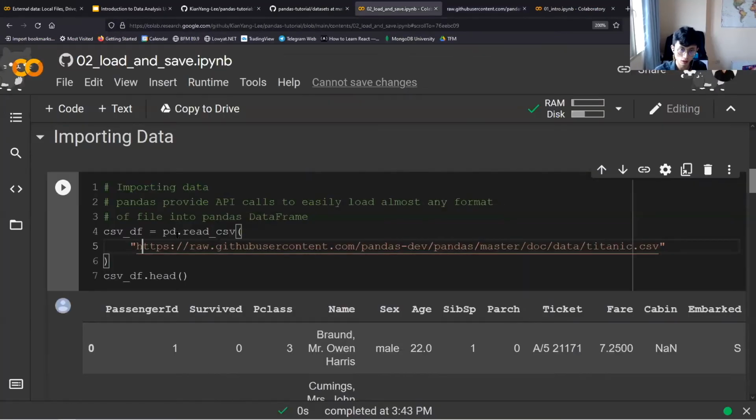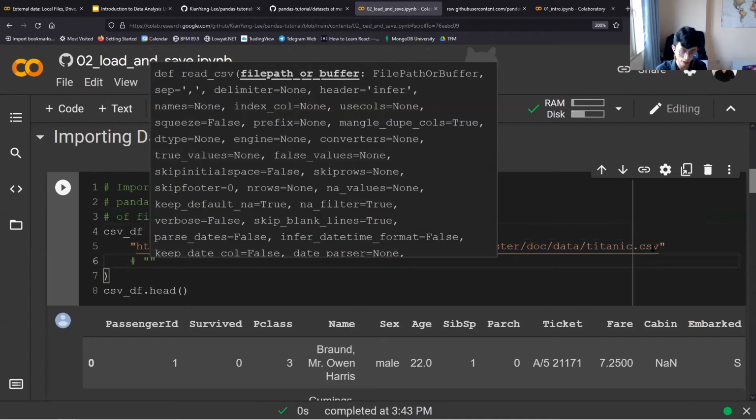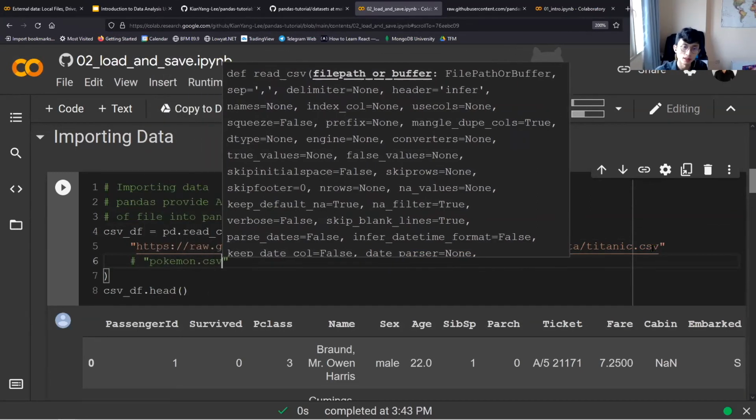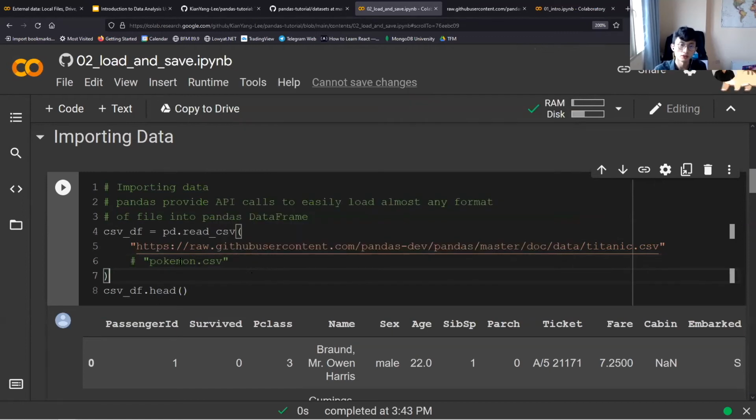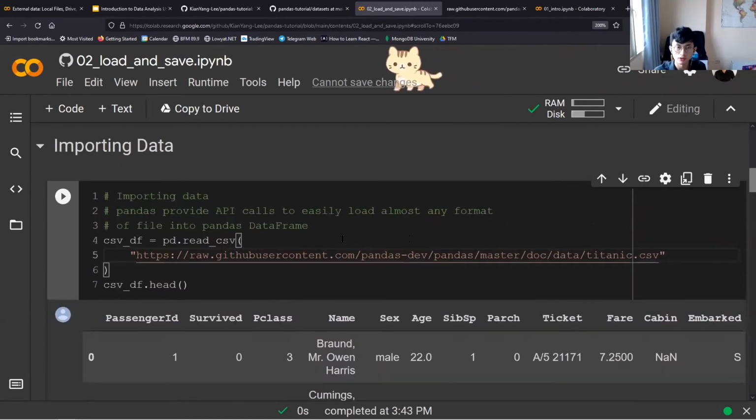So let's say you want to import this CSV file. You can call the read_csv method, and the first argument is either the URL to that dataset, or, if you have that file on your local machine, for example, let's say you have a file named Pokemon.csv, you can also read it in. So basically, you need to supply the file path. And of course, you can also specify other parameters to achieve different things.